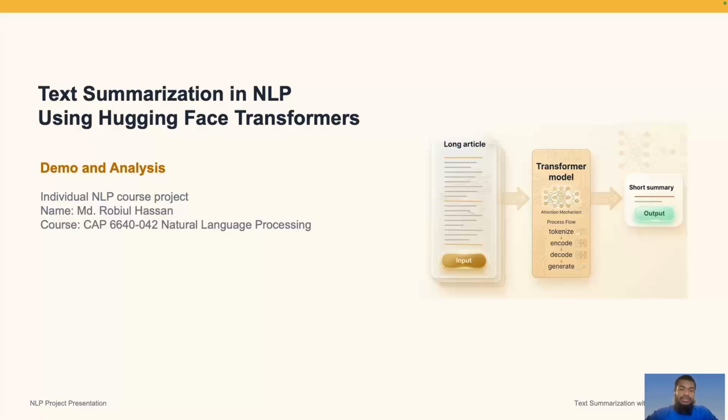Among those applications, text summarization is especially useful because it helps people process information more effectively instead of reading the long article or full report. A user can read a short summary and still understand the main point.